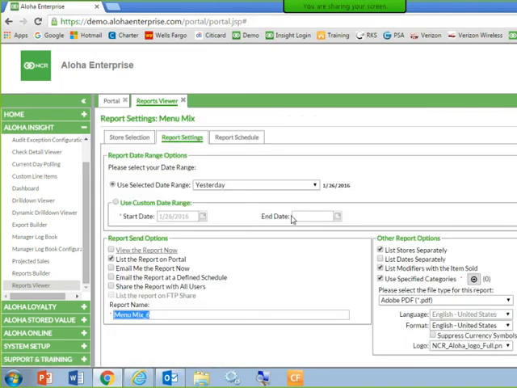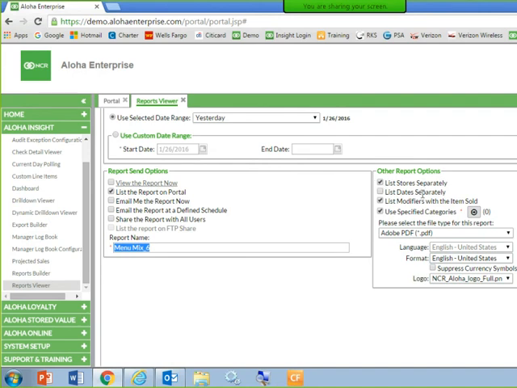Now, if we're going back to the right, you'll see other report options that will change based upon the type of report that you're creating. So if I'm doing a loyalty or a store value, we'll see other options here than what we're showing now. So this one says, hey, I can list my stores separately. Well, that's exactly what I want to do, because it's a menu mix. I want to know what each store is doing.